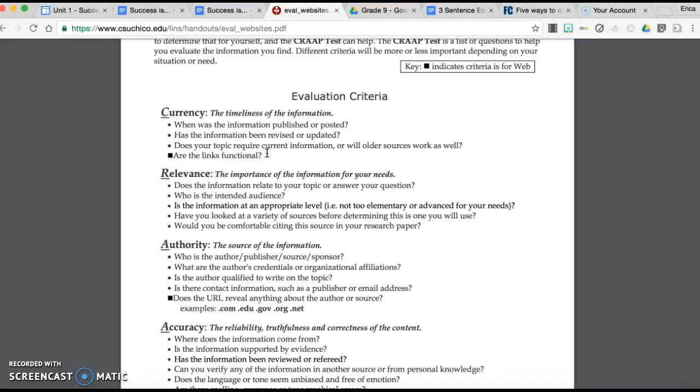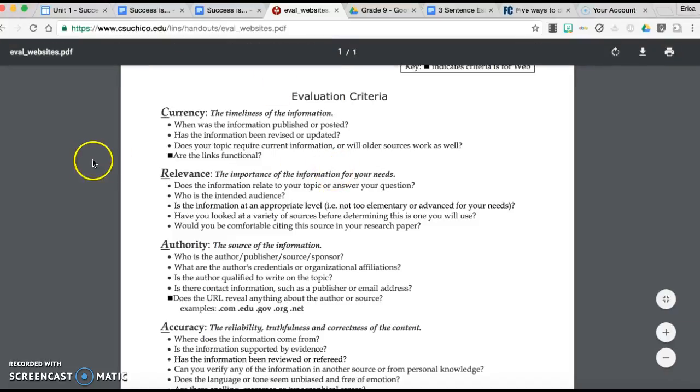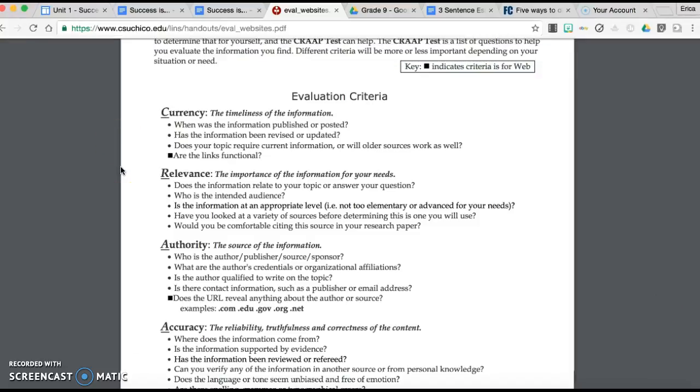R stands for relevance, so the importance of the information for your needs. Is it doing what you need it to do? In terms of if you're looking for a consumer review, is it doing that for you? Or if you're looking for a definition, is it actually defining what you're looking for? And a very important question here is, is the information at an appropriate level? Because you don't want to read anything that's kind of too elementary or too advanced.